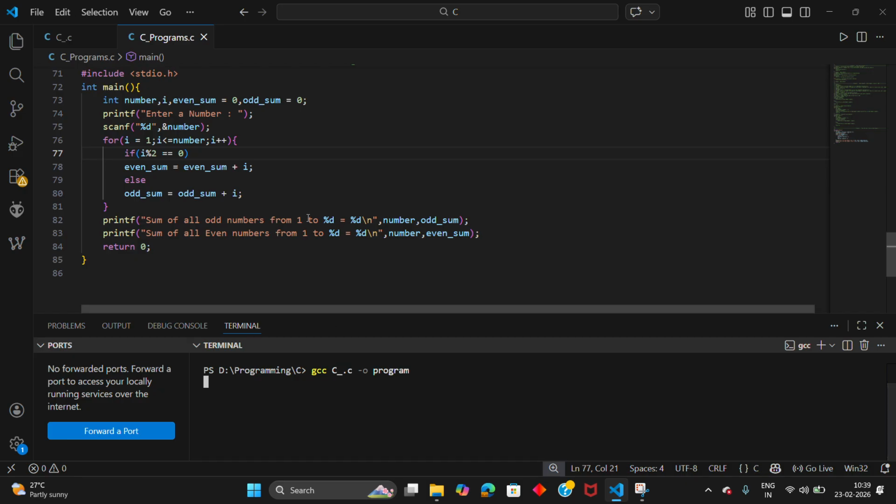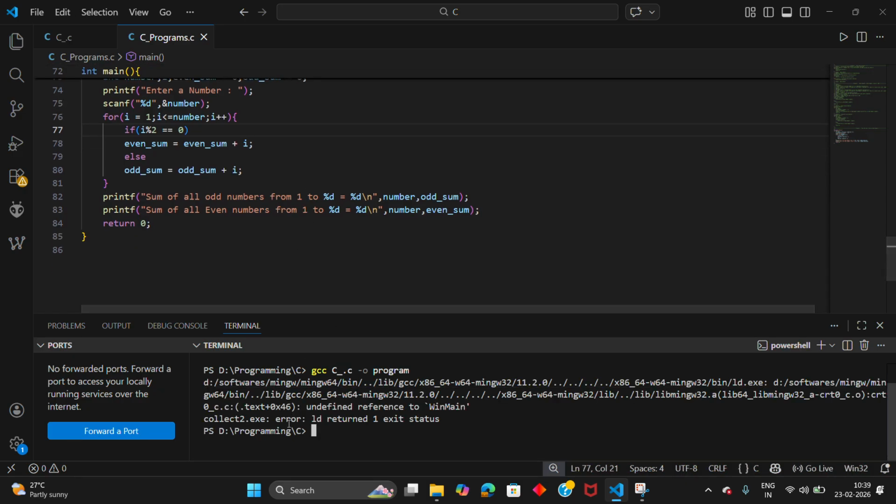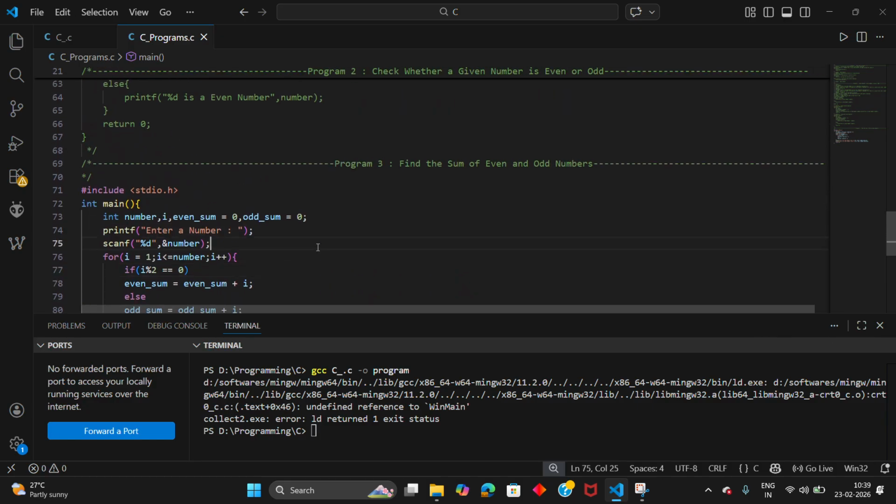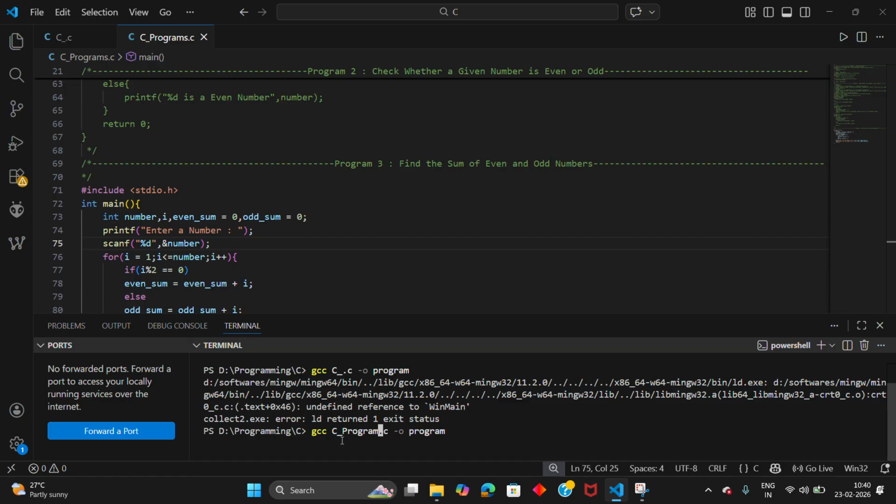I think it's going to work. Just a second, there is some error. Just save the program. Yeah, I didn't change the file name over here. Programs. Okay, now it's going to work.